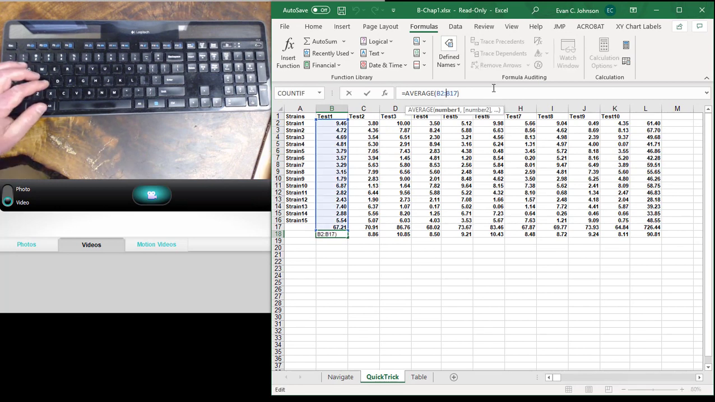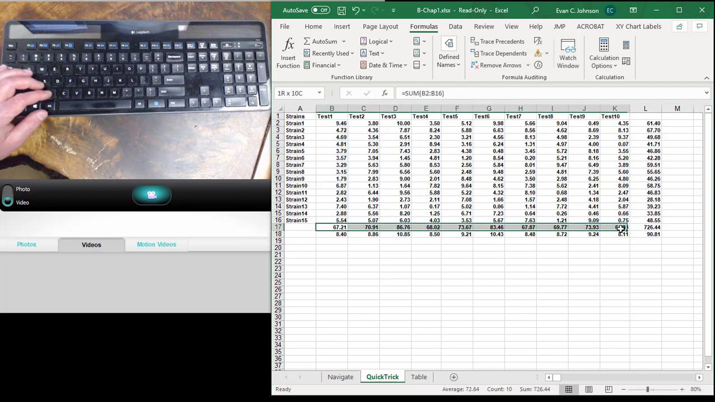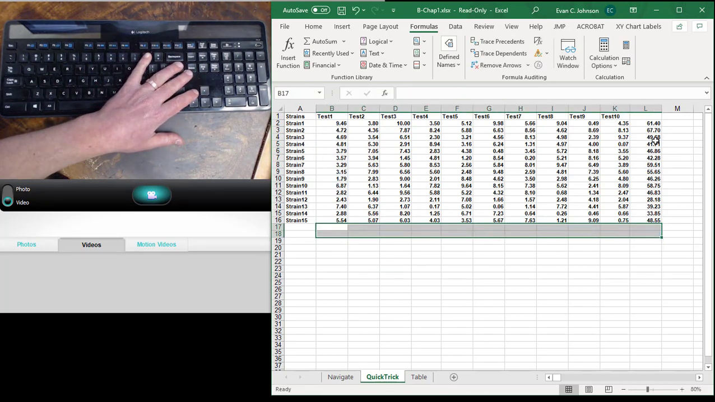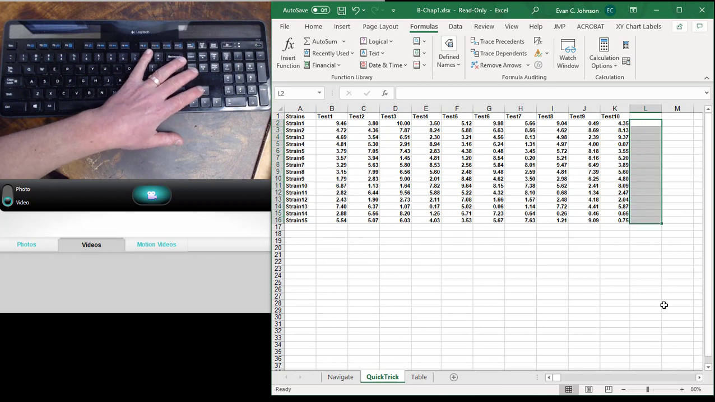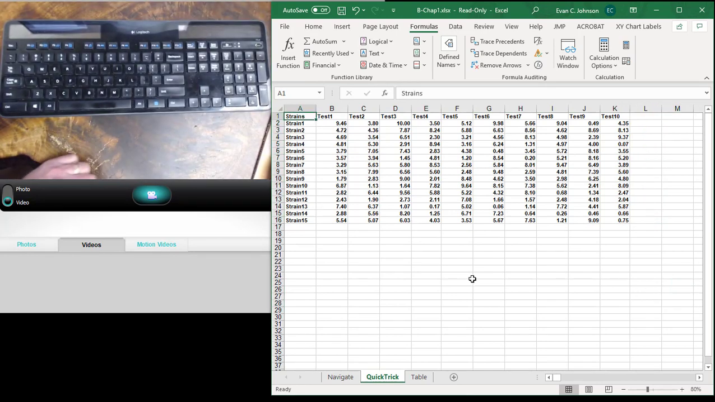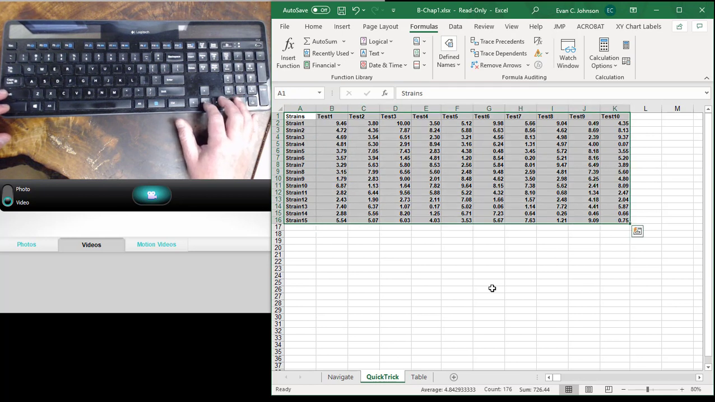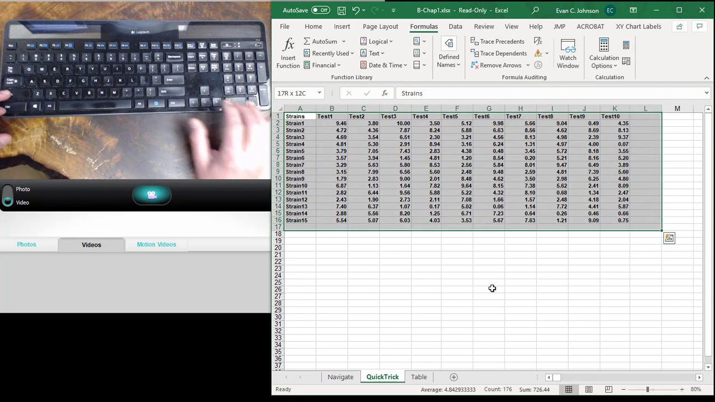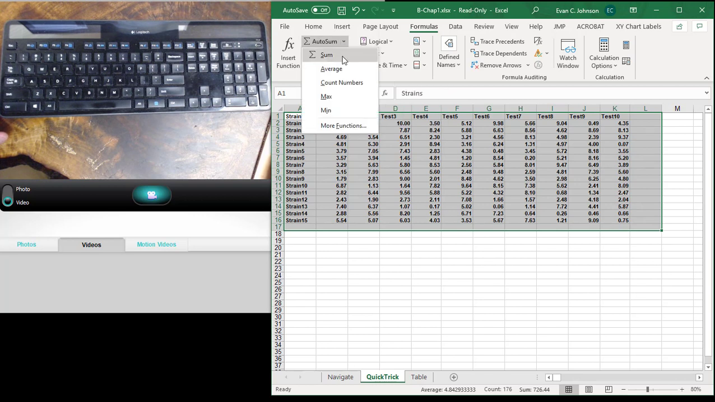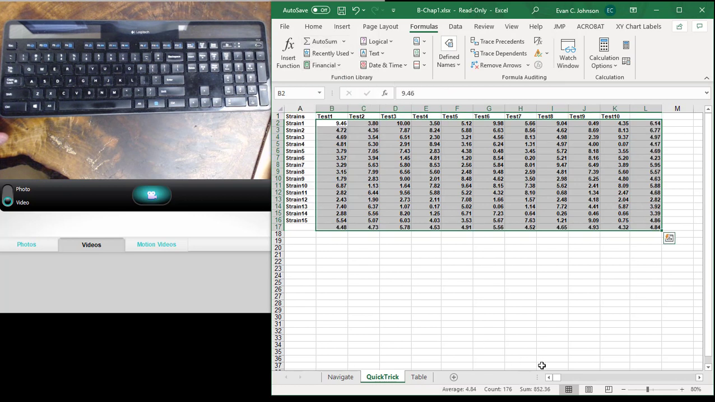So let's go back and try to do this again and do it the right way. We have to clear out the sum that we mistakenly put in there. Let's try that again. Remember, start here, Control Shift down, Control Shift over. Now we want to add one right here next to AutoSum. We want to add in the average. There we go.